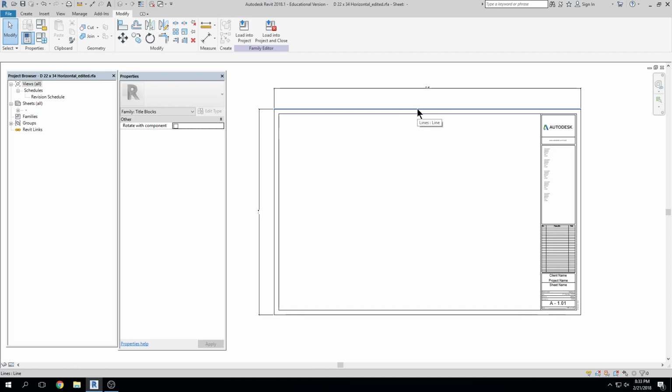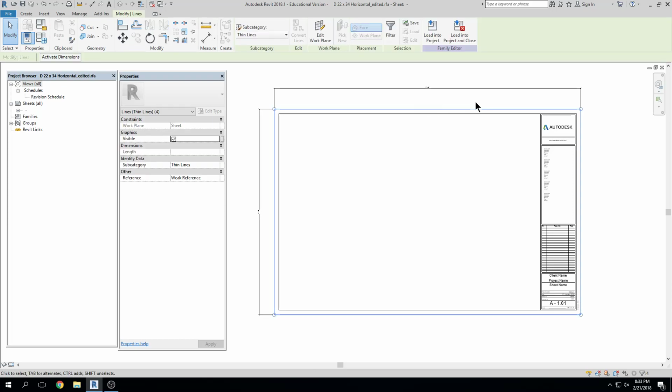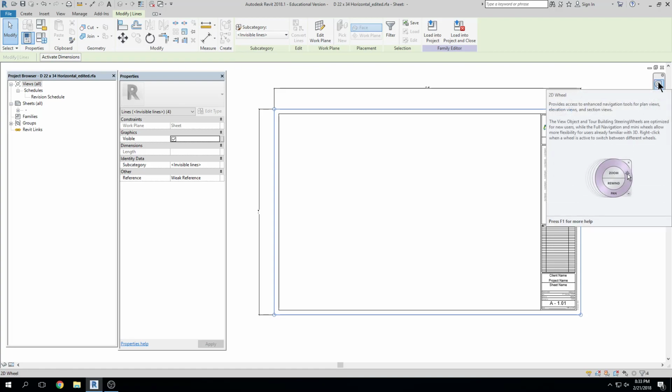I think I'm going to make this outer boundary invisible because I don't really want to have that outer boundary. So I hover, tab, click, it selects all those lines. I drop down, I change it to invisible, right? And this is purely for the design of my title block. This isn't affecting any information on it. This is just visually how you would like yours to appear, right?